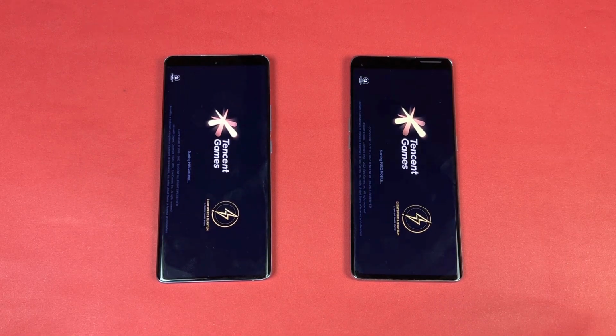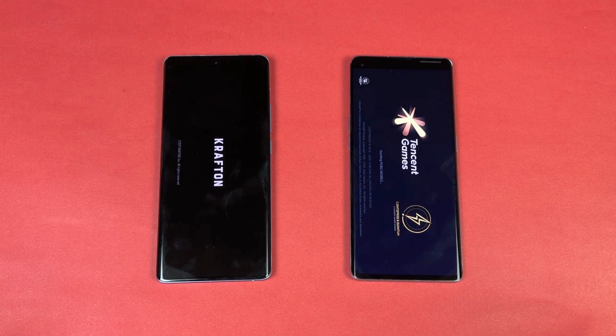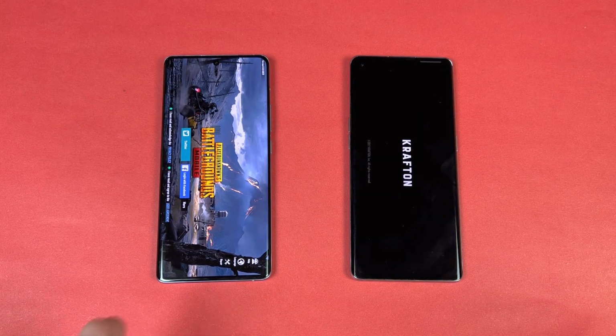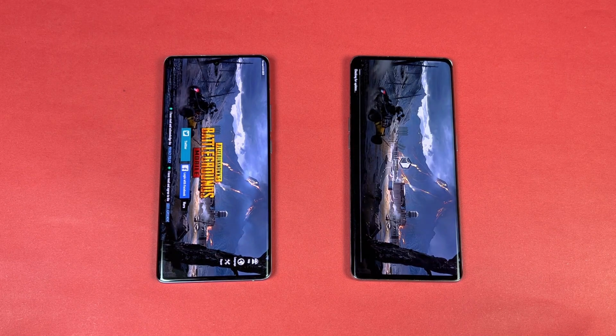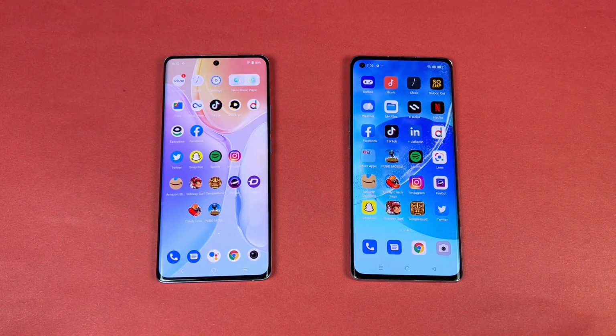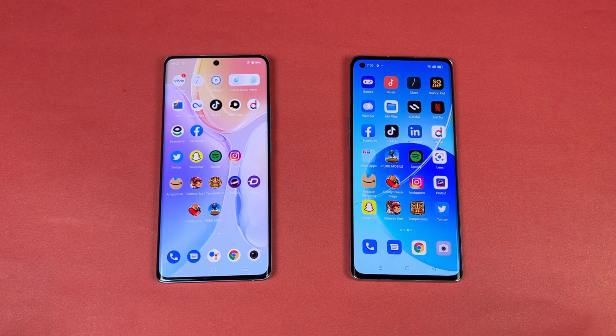Again, we have the same processor on both phones with the same GPU, and the Vivo X70 Pro is way faster as compared to the Reno 6 Pro 5G. And you can also see we have smooth graphics with extreme frame rate on both phones, no 90 fps.